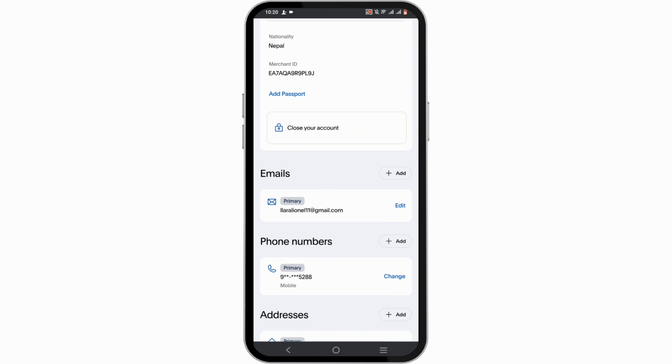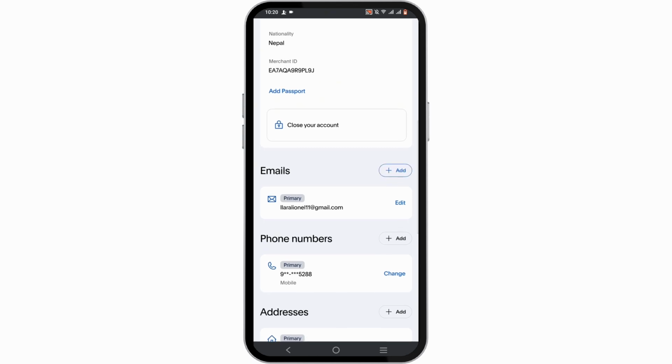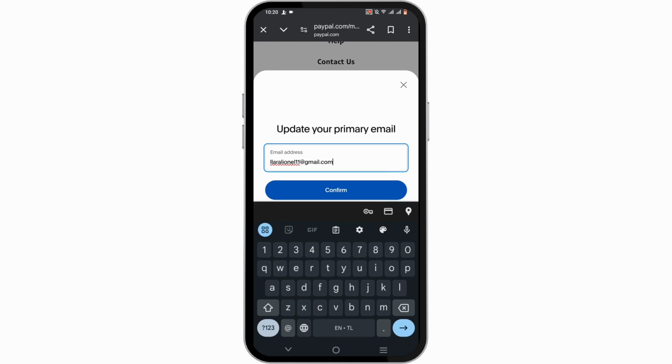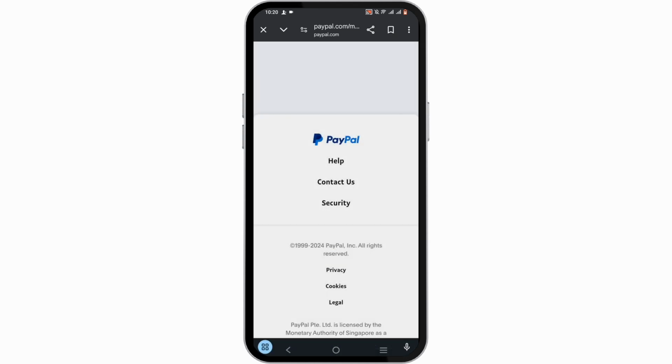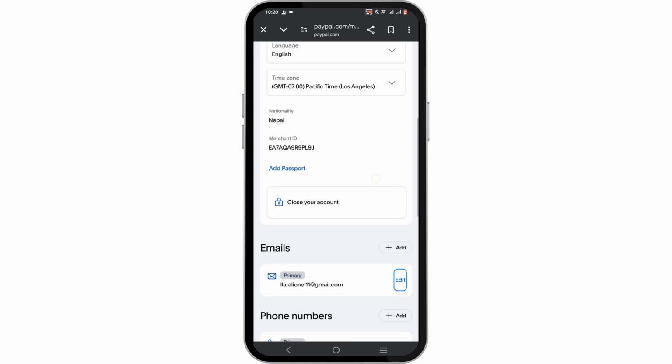So over here, without changing your existing email address, you can add a new one by clicking on the add option, or you can just click on the edit option over here. Then you can remove it and enter the email address you wish to add and tap on the confirm button. You may also receive a verification email in your new email address. Once verified, you'll be able to change it as a new PayPal email address.